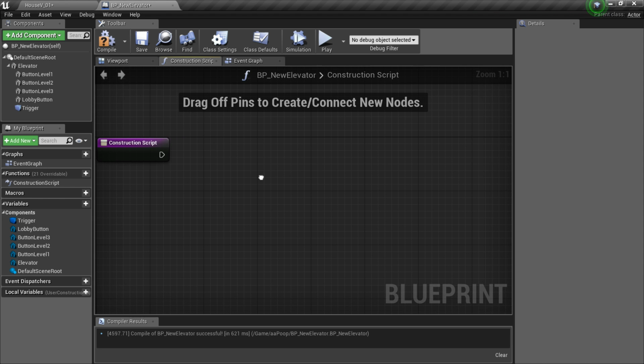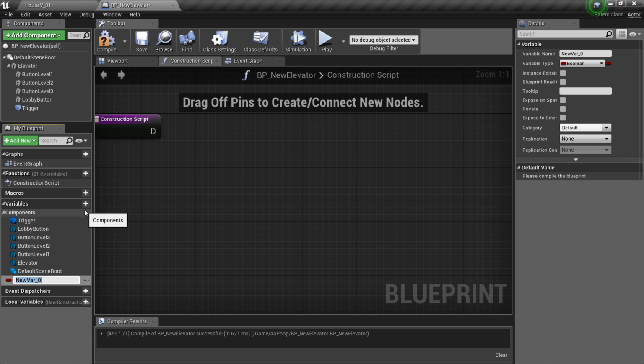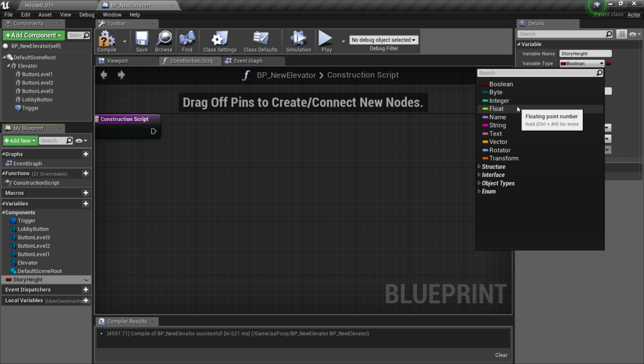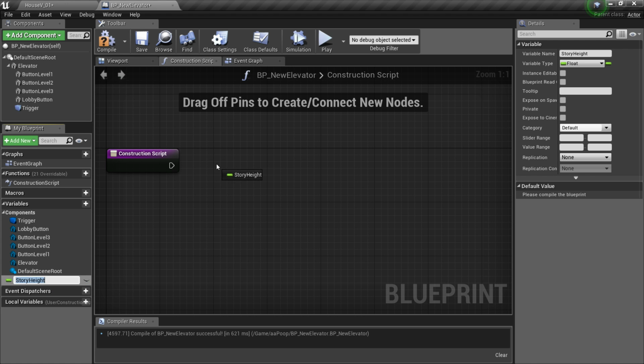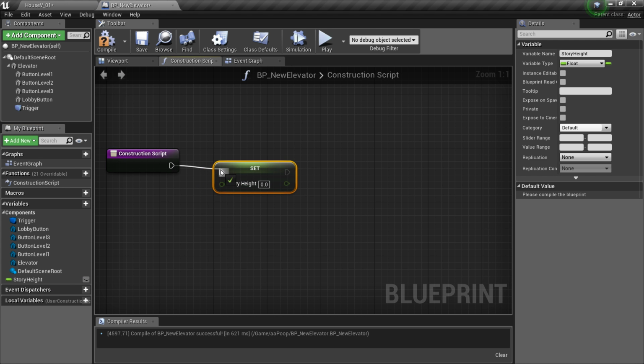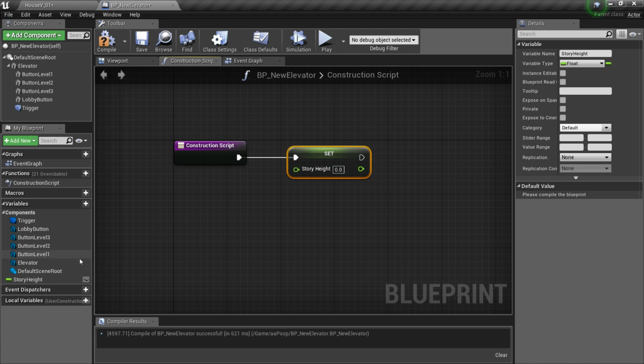So let's start off. We're gonna need a variable here. So I'm gonna call this story height, and I don't need it like that, but I need it to be a float. So with that, let's set story height. Oops. And then we're gonna need two things that are gonna be visible. So first one is max story.